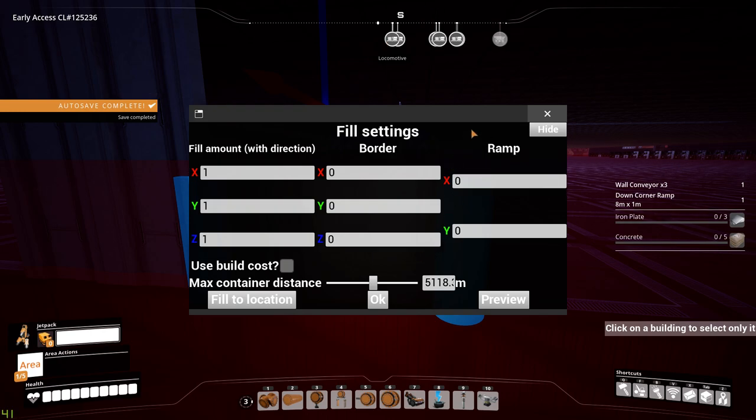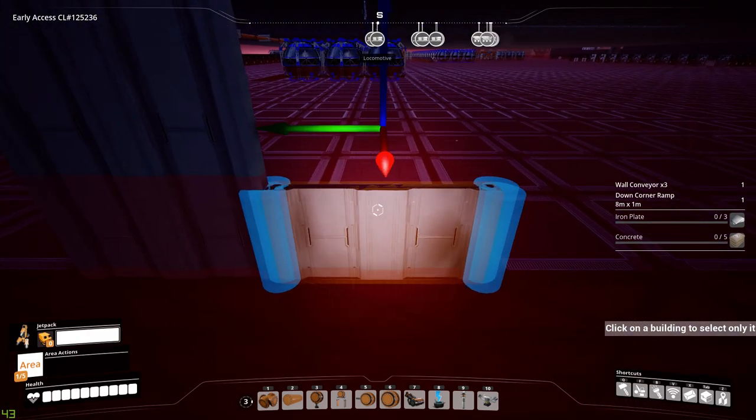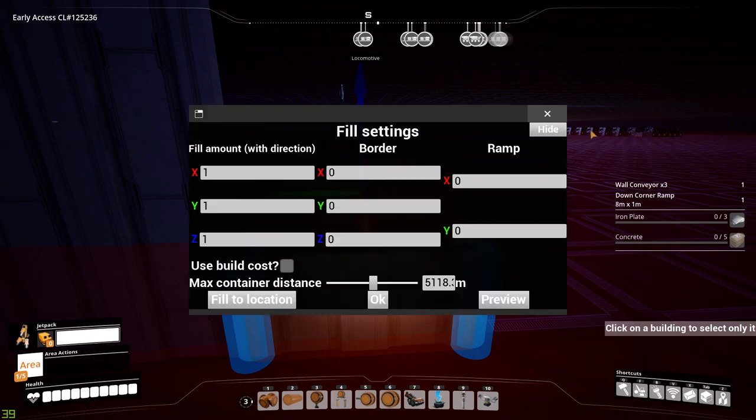Alright, sorry about that. So, the fill thing is the same concept, however, this doesn't measure out here. This is the amount of items you want to fill, and if we hit hide, you can see we actually have an arrow this time. So if I want to go to the right, I want to do negative on the green axis, the Y. So let's do 5 walls to the right.